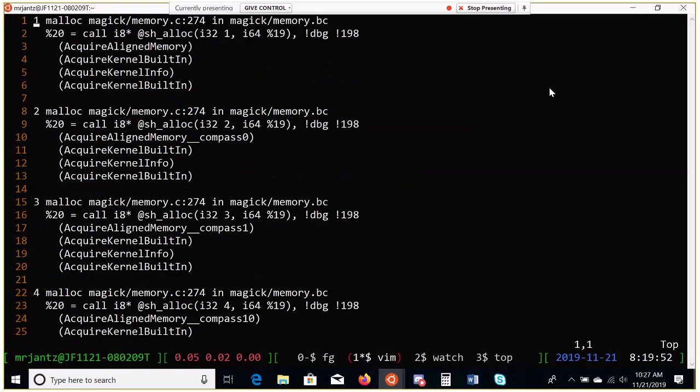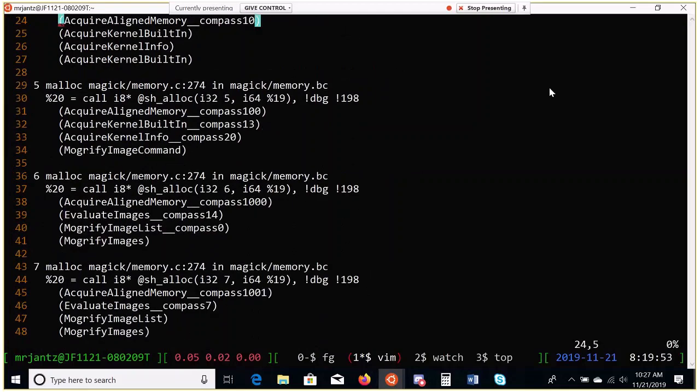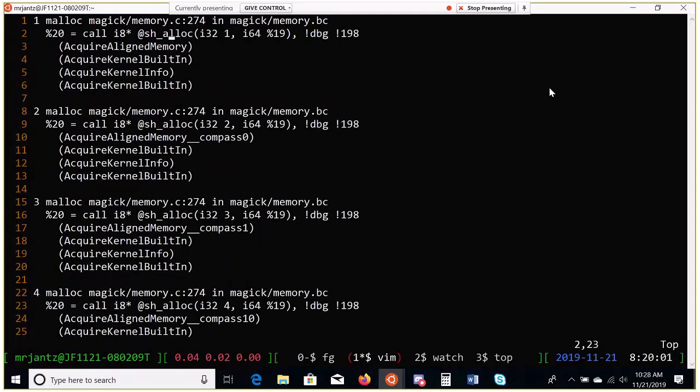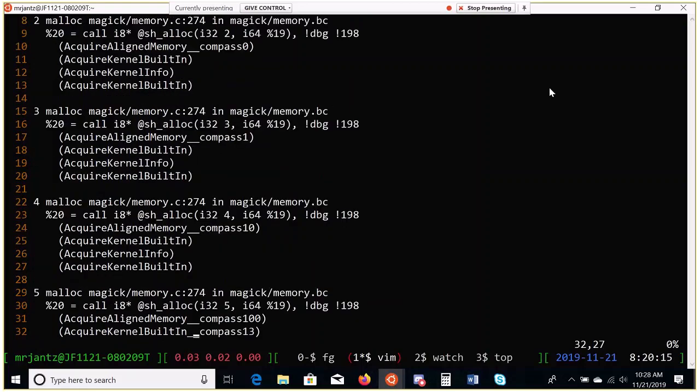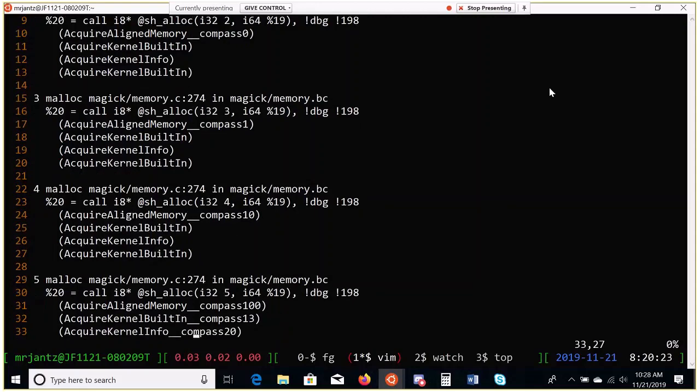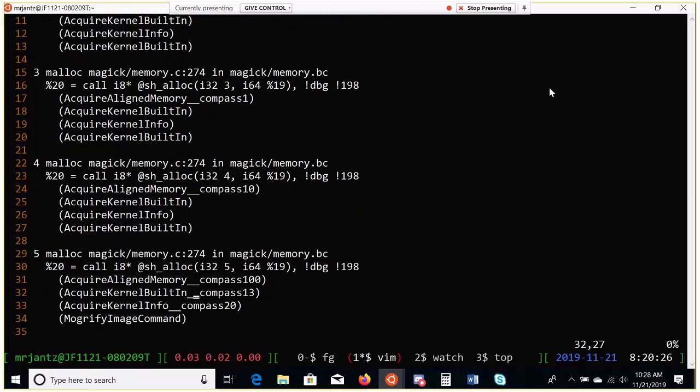Okay, so now this is the context.txt file with 3 layers of context. And we can see memory.c line 274 corresponds to many different allocation sites here. And actually these functions that say __compass, those are cloned functions that our tool created in the call graph.